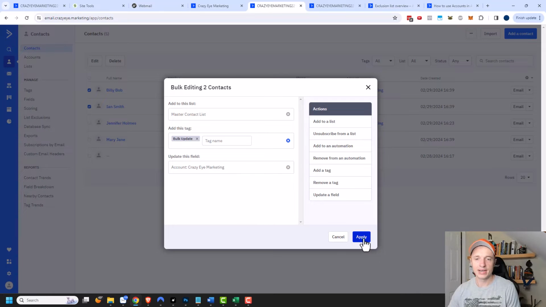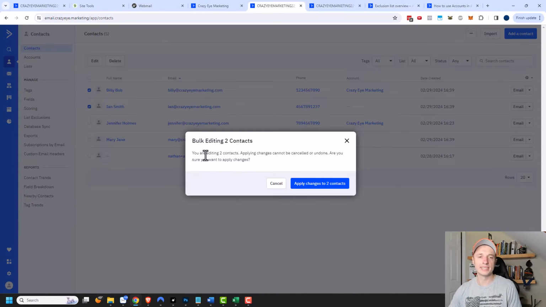So let's go ahead and click on apply. And then it gives me a little warning message that I'm bulk editing two contacts. Applying changes cannot be canceled or undone. Are you sure you want to apply these changes? So yes, I am sure. And now my contacts are being edited.